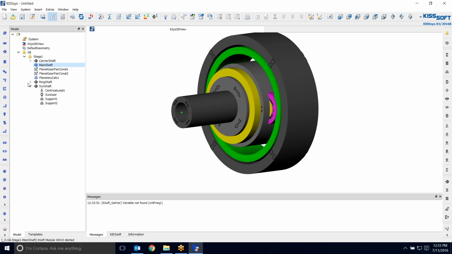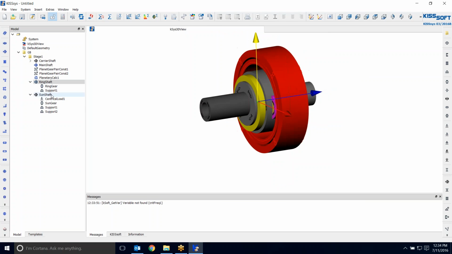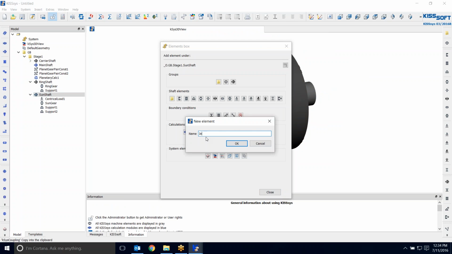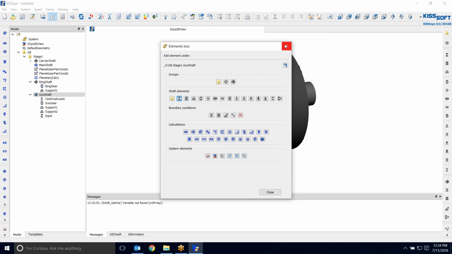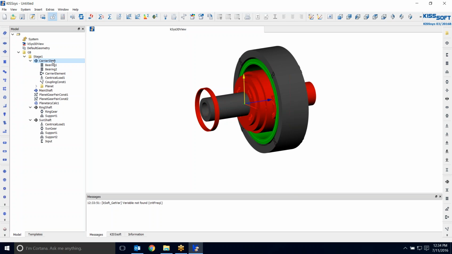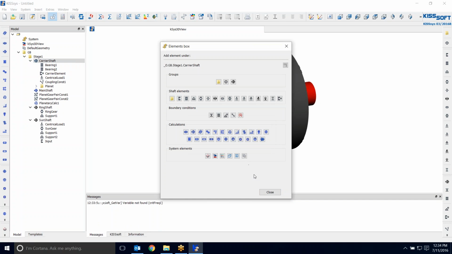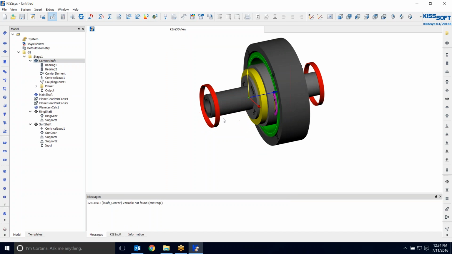A couple things we're going to do. I want to open and expand these two shaft elements, and on the sun shaft I'm going to add a coupling. I'm just going to call this input. On the ring shaft we're not going to do a coupling, but we are going to do a coupling on the carrier shaft. We're going to call it output. Now I have an input and an output.